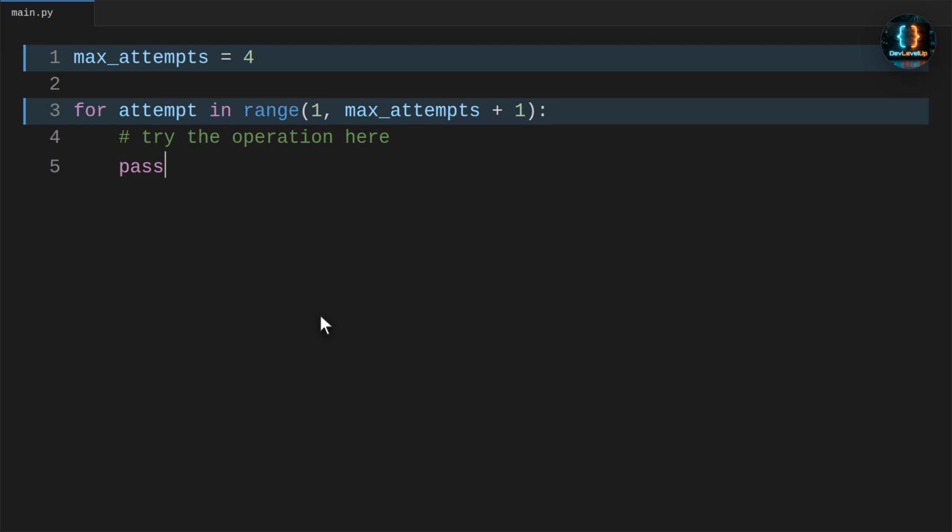Now I am showing the best practice because retry loops can become dangerous if they run forever. Always set a clear maximum attempt count and make the success condition obvious. In real network code, you would also add a short delay between attempts.